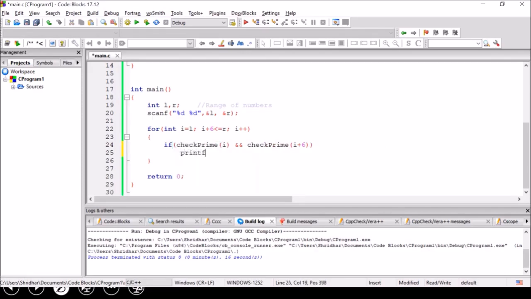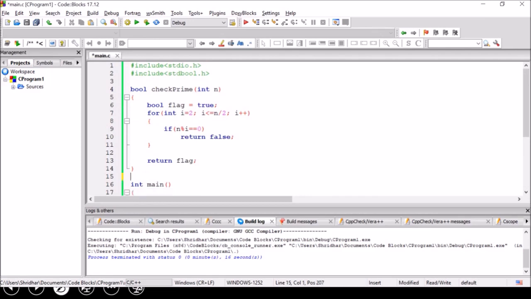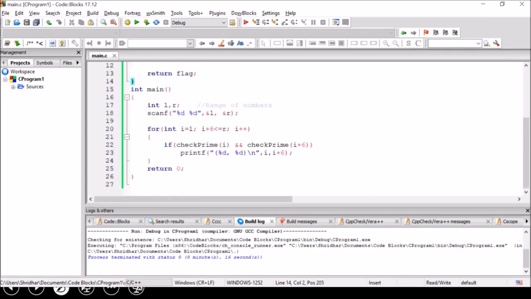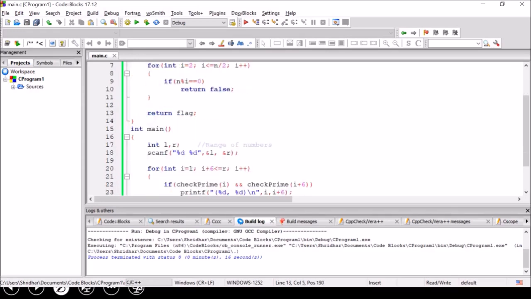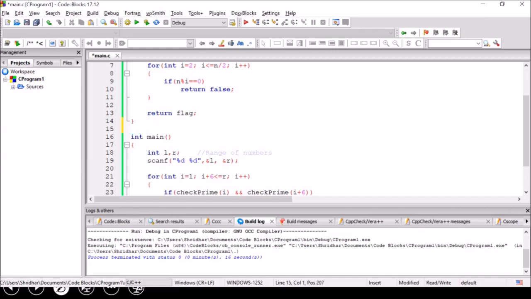That is, we are going to say printf percentage d comma percentage d slash n. So here we are printing i and i plus 6. Okay, this is the exact program. So we are done with the program actually, it will take only these many lines. This is such a simple program to write. I hope you have understood this. We'll now try to run this program and see.